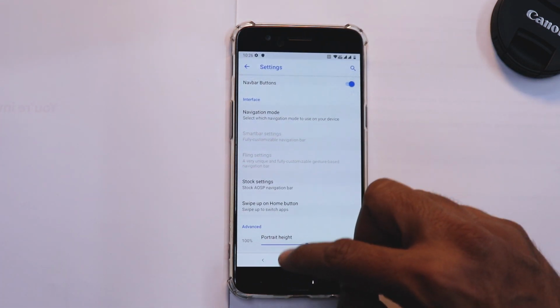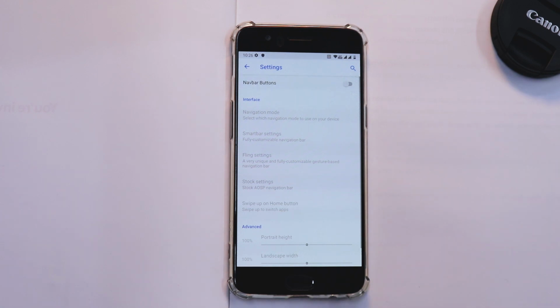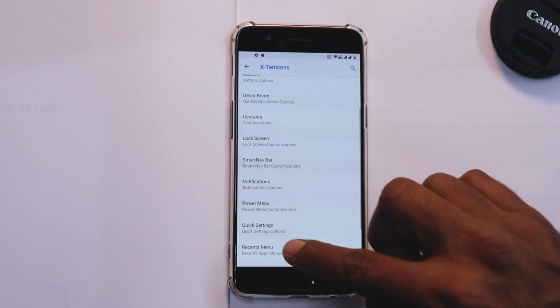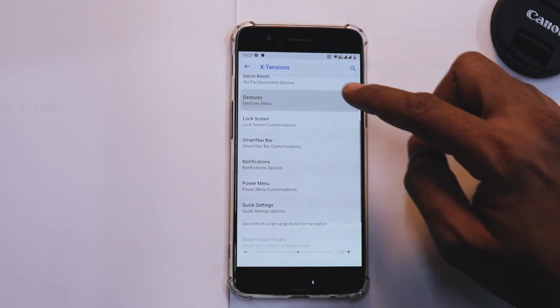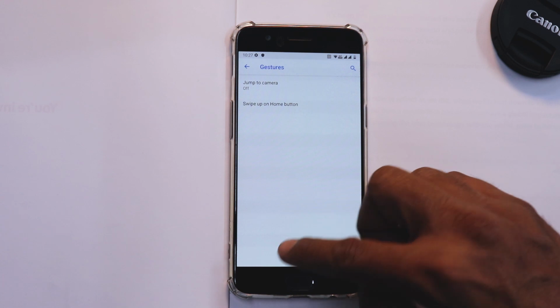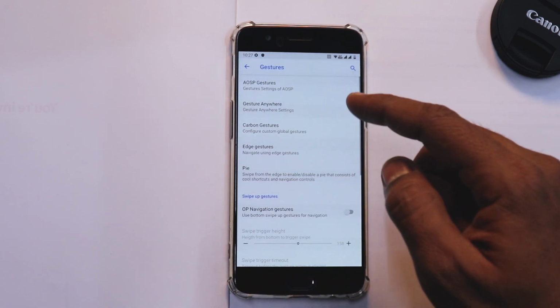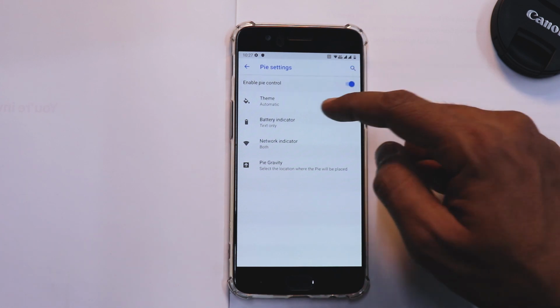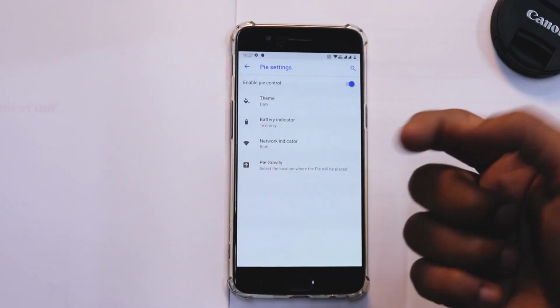Yeah, that is pretty nice, although we'll keep it disabled because this is a 16:9 phone and I don't like having gestures on a 16:9 phone. Anyways, coming back to the ROM, what else do we have? We have gestures, so you can enable AOSP gestures, and then you have normal gestures, you have carbon gestures, you have edge gestures, and you have pie gestures as well. So you can keep the theme dark as well.